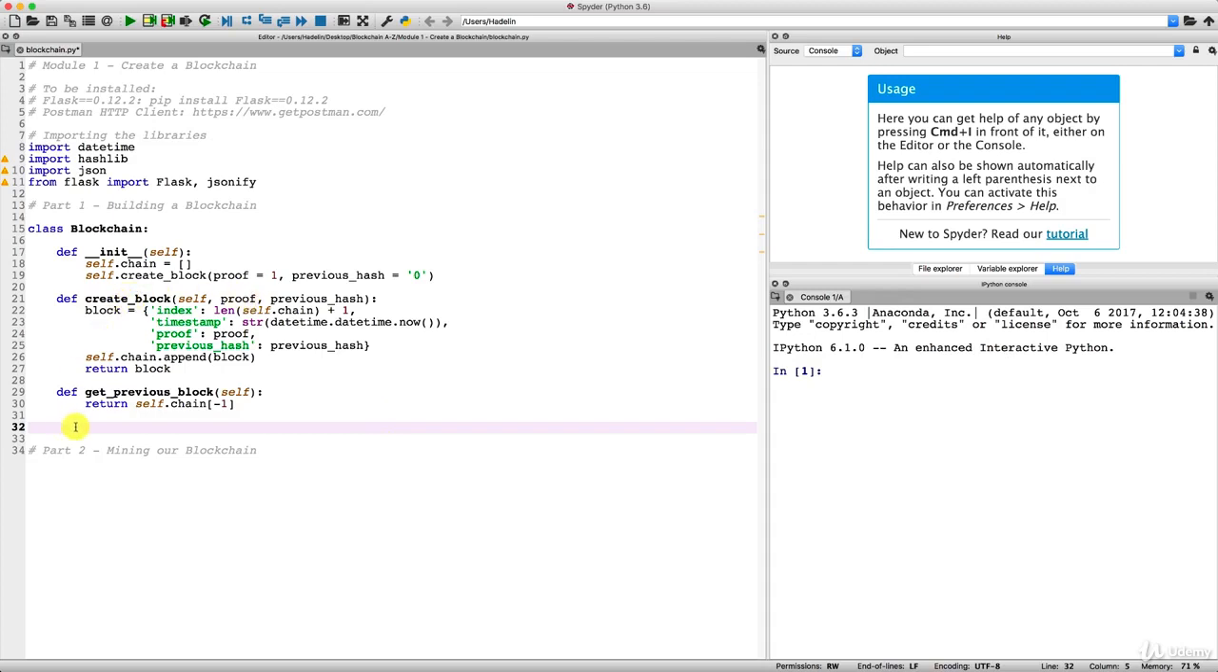So let's do this. Let's define this function. So we start with def. We give a name to this function, which I choose to be proof_of_work. And this function is going to take two arguments. The first one is self, of course, because we will apply this proof of work method from the instance object that will be created from the class.